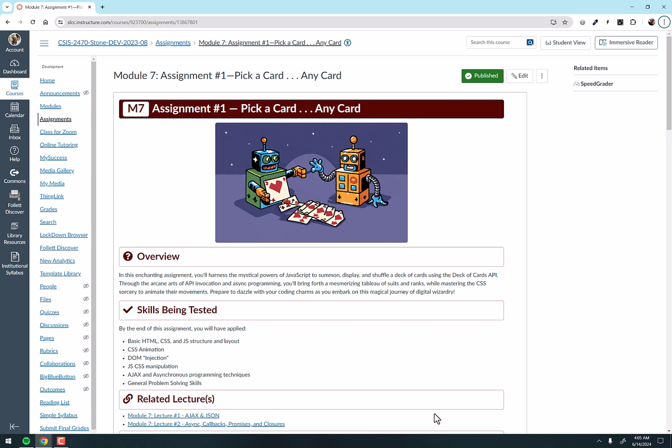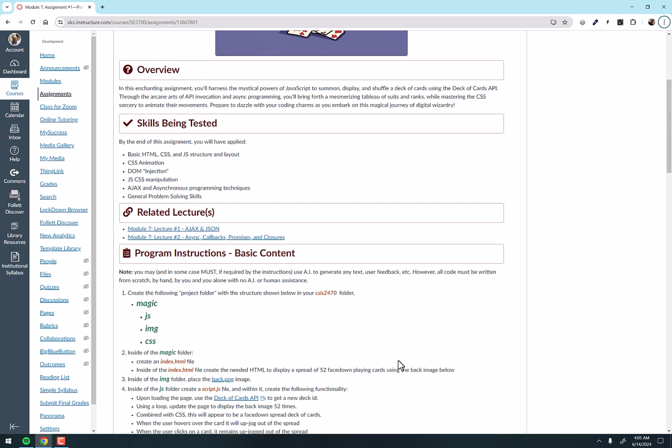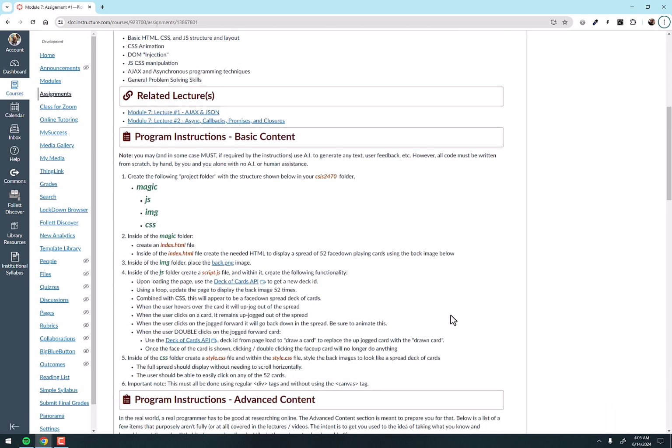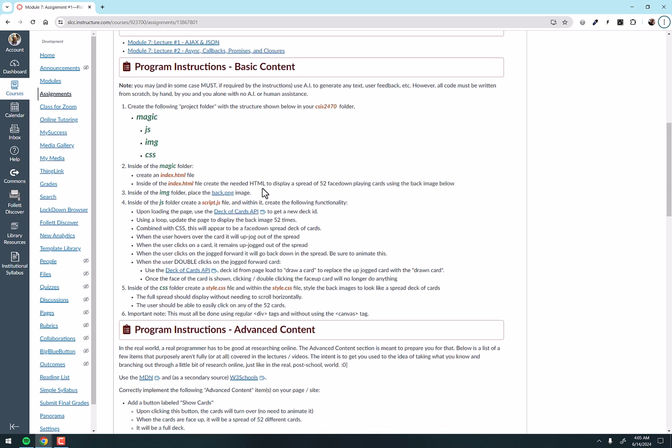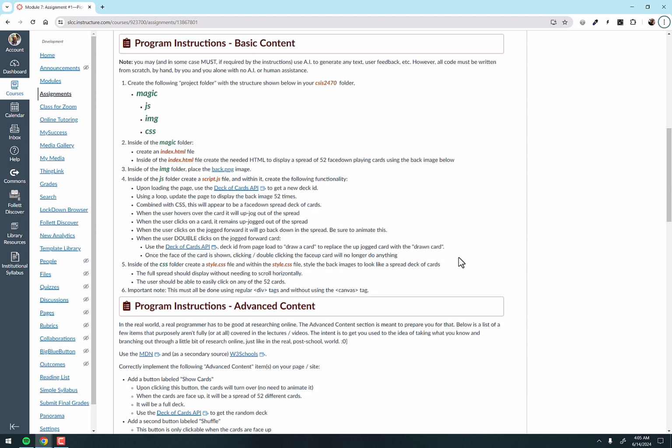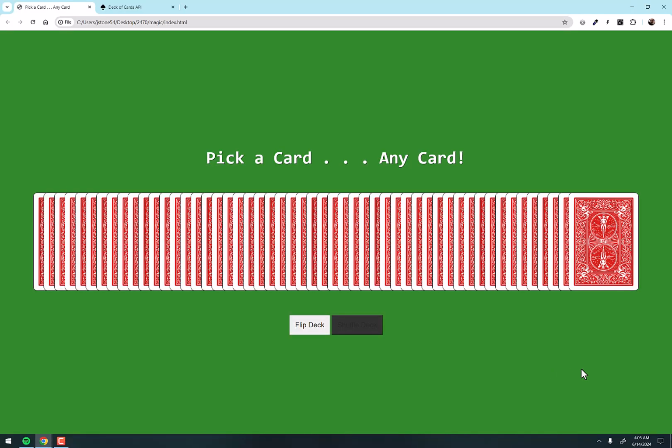Okay, so this is the Pick a Card, Any Card assignment, and the big thing here is we're going to be using an API. These are the instructions as usual. There's some basic stuff and some advanced stuff, and here is a live demo of what we're looking for.